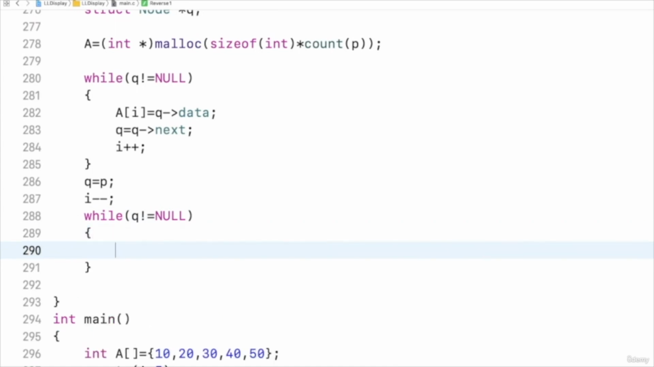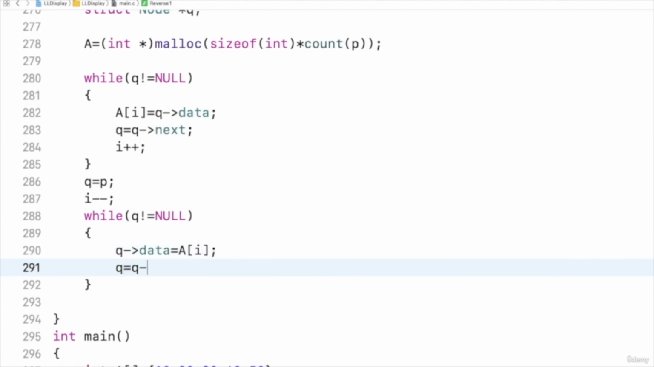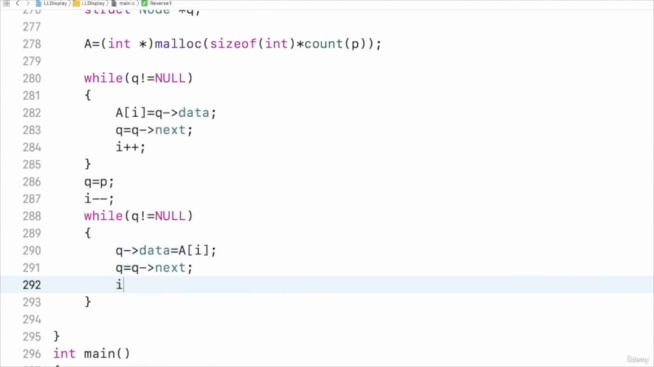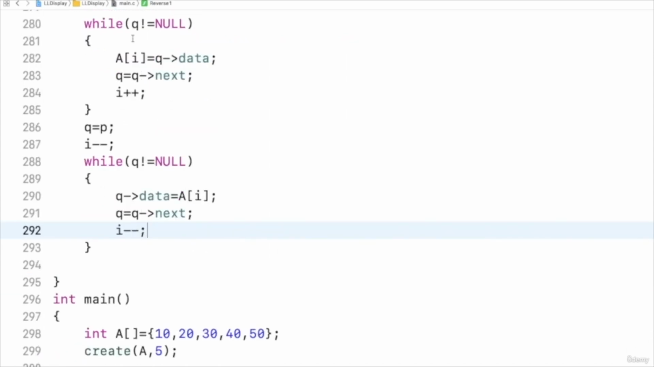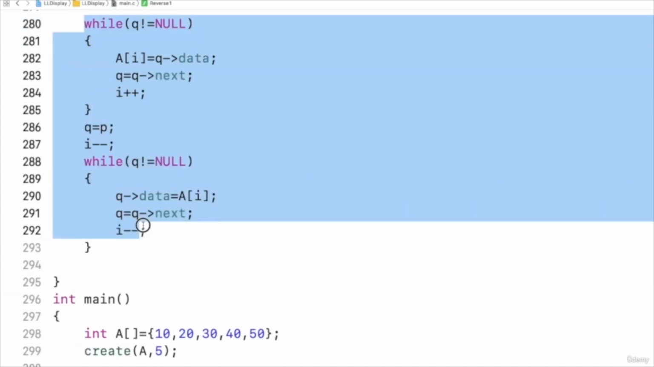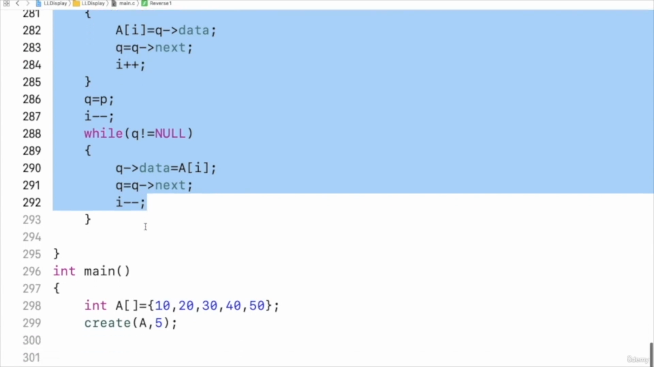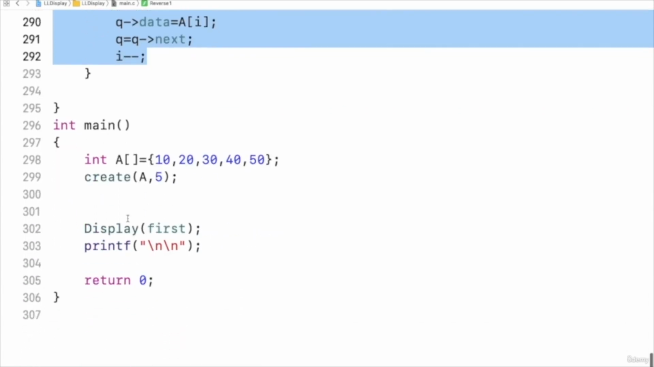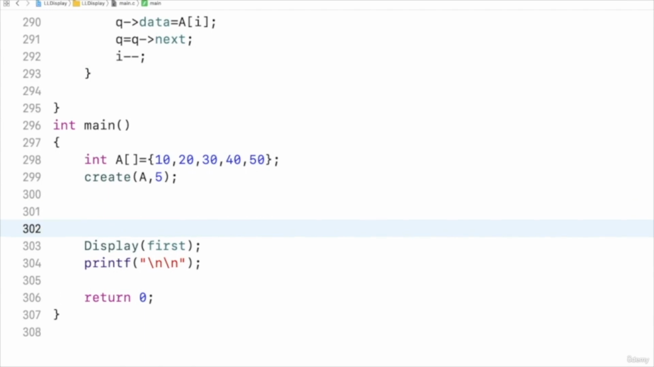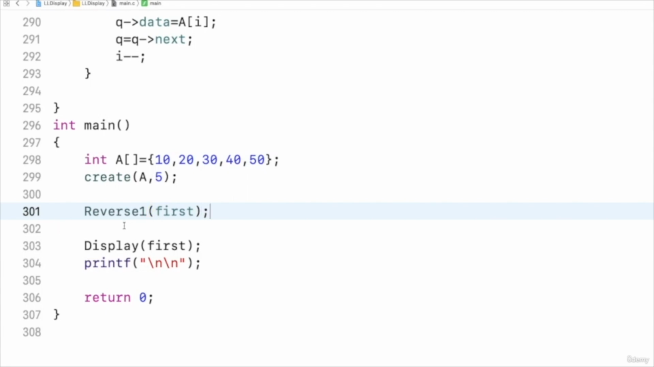Then again run a loop while q is not equal to null. Again scan through the linked list, and while scanning, we copy the elements from the array to the linked list. So q's data is assigned a of i, and then q moves to the next node and also i--. That's all. I have already explained the whole procedure. Now inside the main function, I will call reverse1 upon first, and after reversing, it should display the linked list.